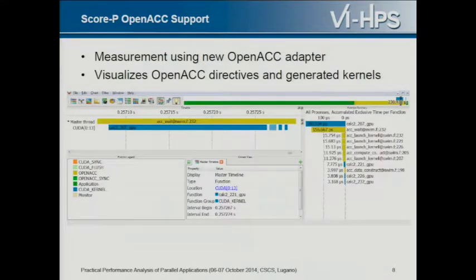But the thing we want to go to, and how it is done in the prototype so far, is that we can use this direct OpenACC adapter to visualize those directives and generate kernels directly. So currently you will get, for example, an OpenACC wait directive here in my source file swim.f with Fortran code at source line 232, and you can see the kernel has been generated.